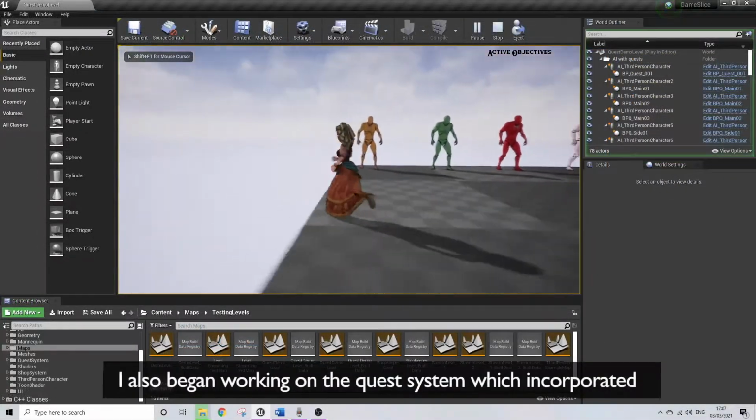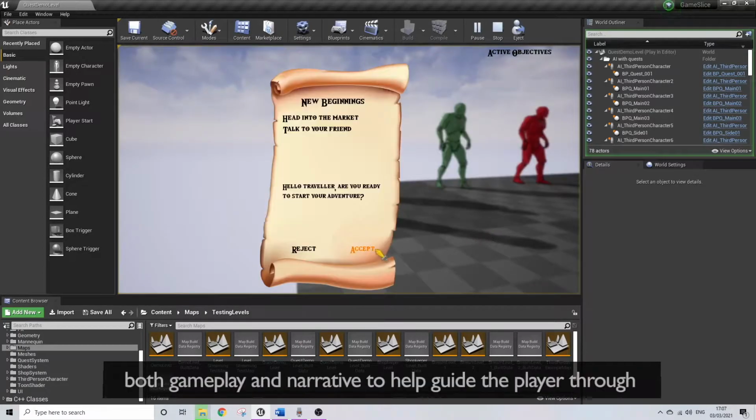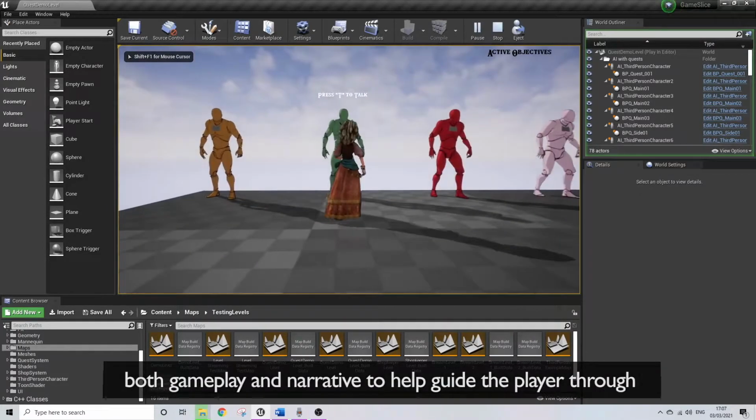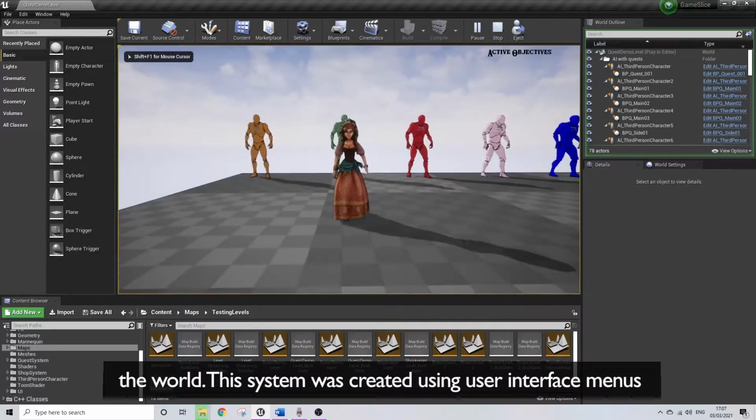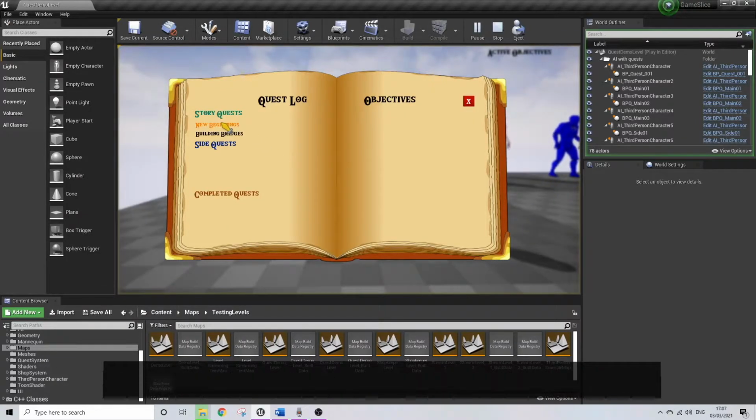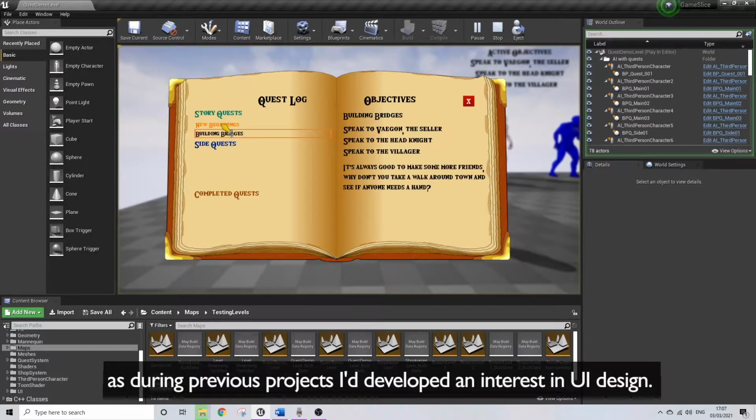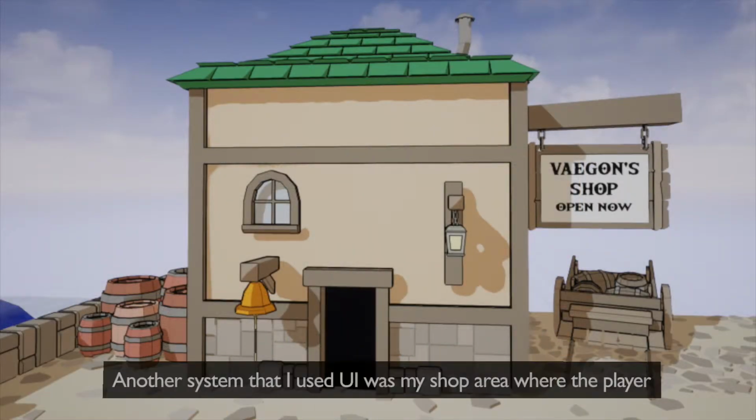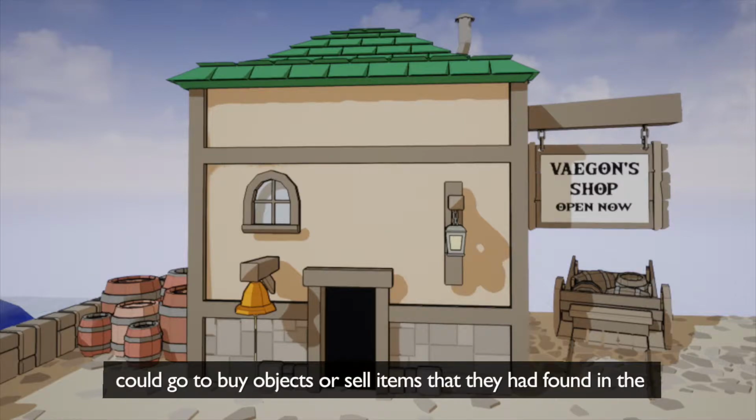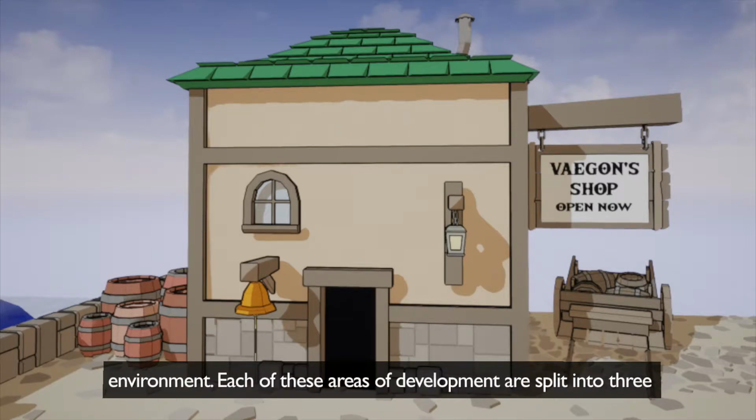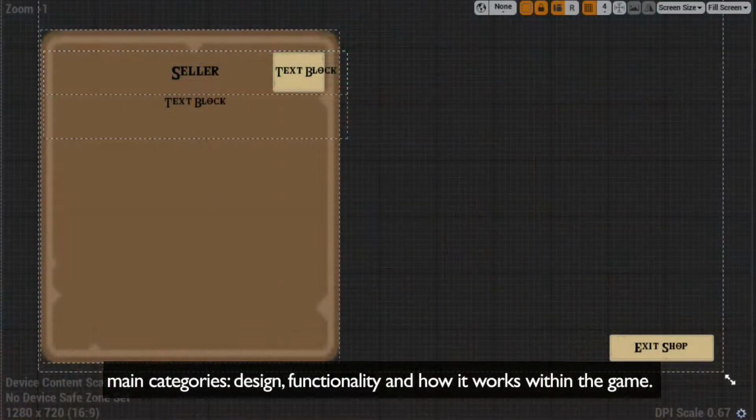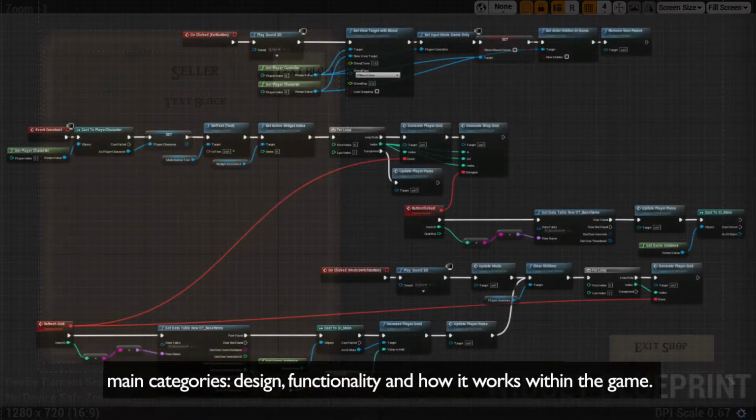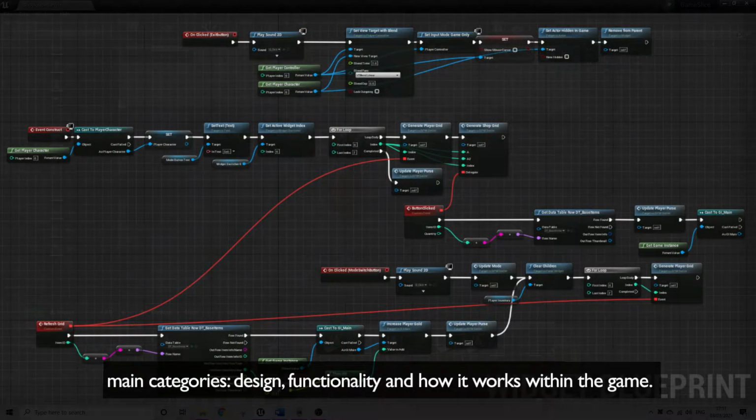I also began working on the quest system, which incorporated both gameplay and narrative to help guide the player through the world. This system was created using user interface menus, as during previous projects I'd developed an interest in UI design. Another system where I used UI was my shop area, where the player could go to buy objects or sell items that they had found in the environment. Each of these areas of development are split into 3 main categories: design, functionality, and how it works within the game.